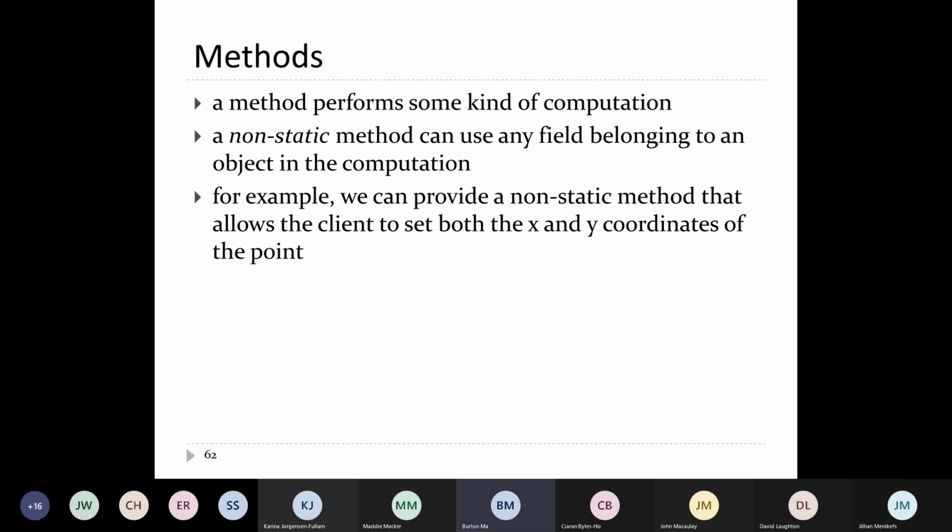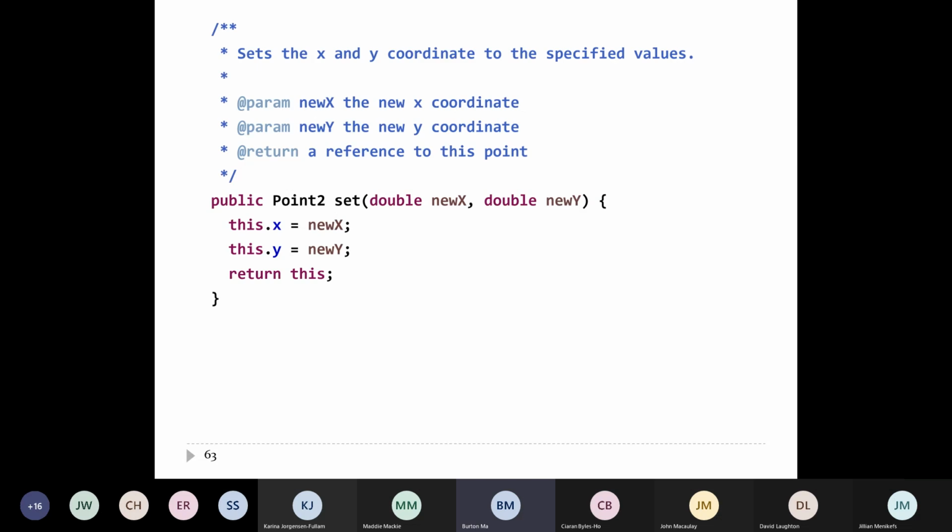So for example, we can provide a non-static method that lets the user set the x and y coordinates of a point. Here's our set method for the Point2 class. So what does the method look like? Access modifier, return type, no static now, because this is a method that belongs to an object. So access modifier, return type, method name, parameter list.